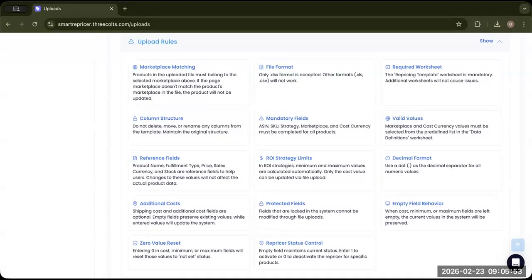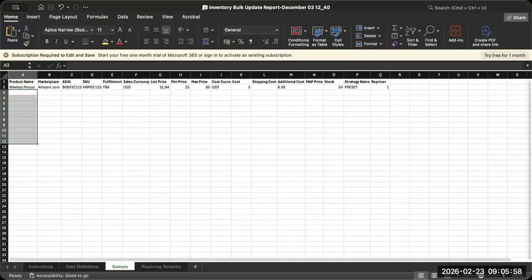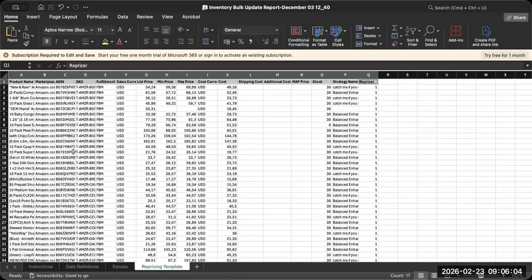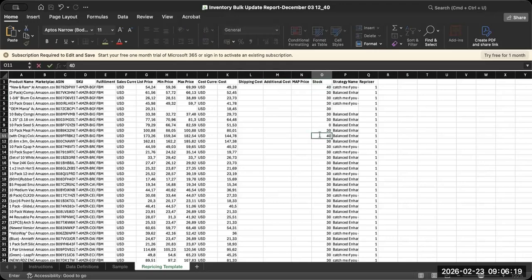So one more time, let's go back to the Excel file and see what the correct implementation looks like. As you can see, when I have downloaded my current inventory template, I have my product name, ASIN, SKU, my cost, current cost, and shipping costs. If I would like to re-edit all of my inventory, I can give different numbers and submit one more time. If I would like to change my strategy name, all I have to do is write the existing strategy name. Repricer, additional costs, minimum price, all of the information is available.